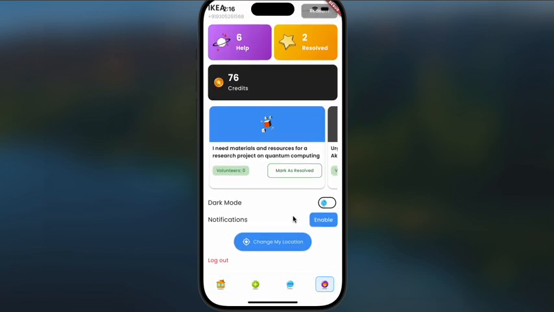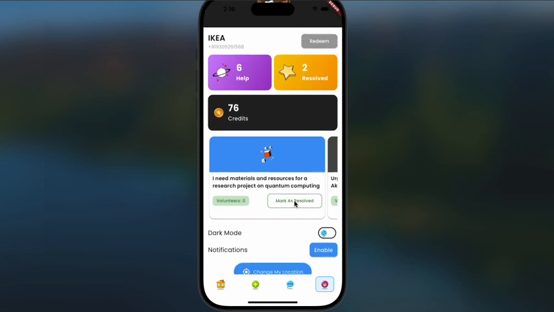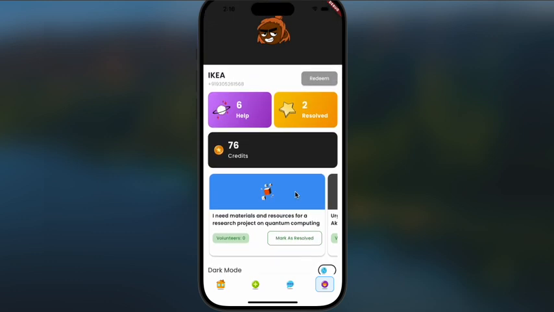So this is how the V application works. I hope you have a better understanding, and now you will be able to effectively volunteer and help people out.